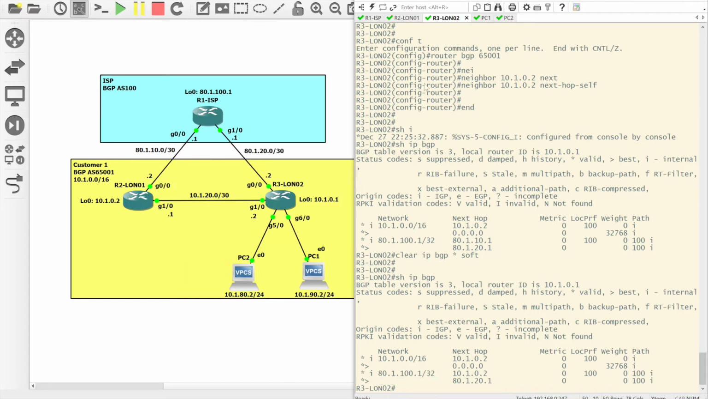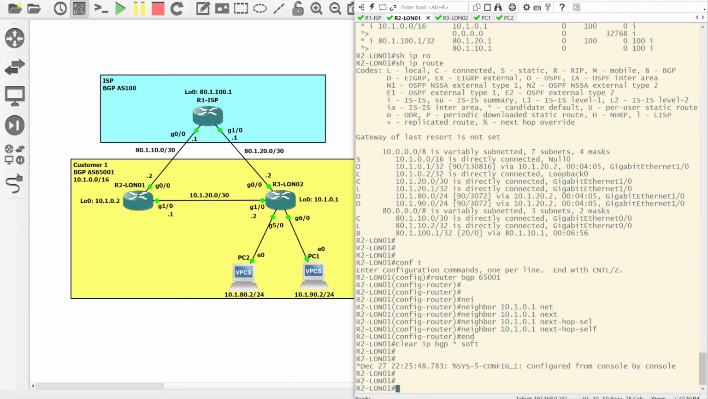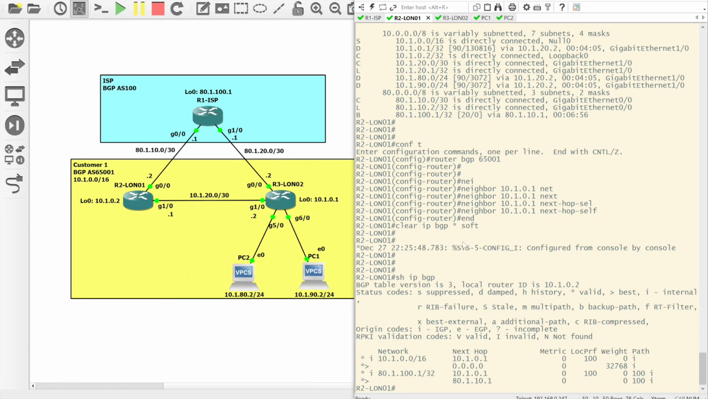So what we'll do is we'll verify that that's correct on London 1 as well. So show IP BGP. Yep. So we can see here that it's been swapped from, as the routes come in from the ISP to London 2, when London 2 has re-advertised it into iBGP, it has swapped out the next hop to be itself, hence next hop self.